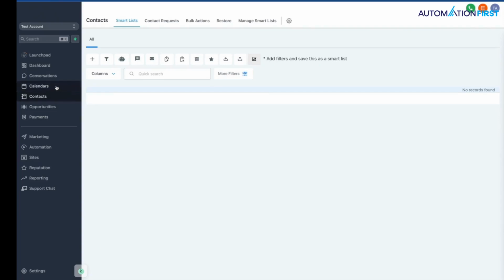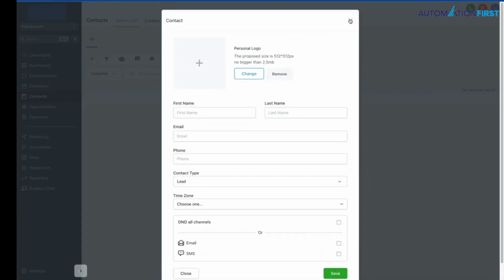So the first thing you're gonna do is head over to the Contacts tab, and we're gonna start by creating a contact. There's multiple ways to do this, so I'm gonna break down some of those ways right now. The first way is to add them manually. So there's a plus button on the left-hand corner, and you can add contact here. But I also wanna show you another way.